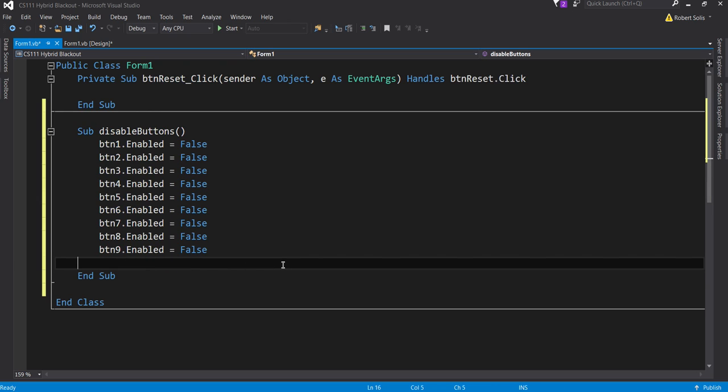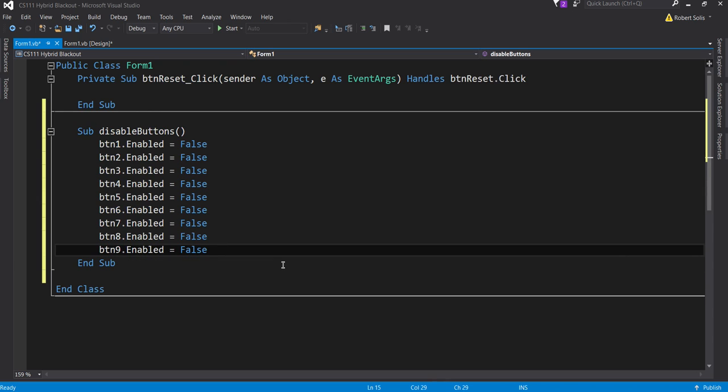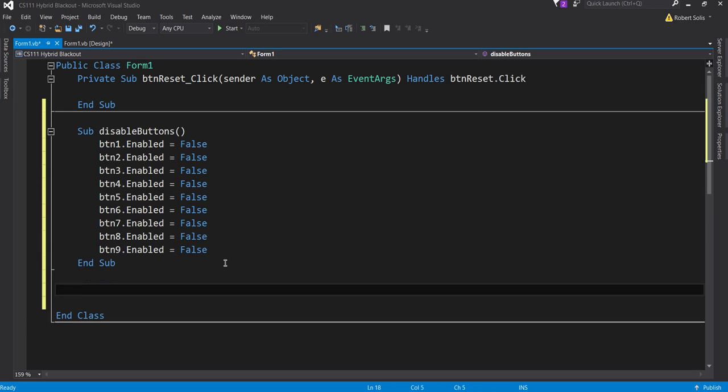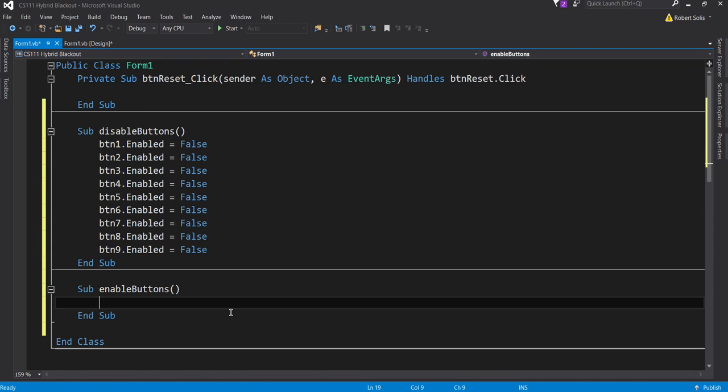What I'm going to do now is have you press enter a couple times here after that end sub before this end class. And now we want to create an enable buttons sub. So I'll type in the word sub, EnableButtons, put a capital B there, open and close parentheses. All right, so for the EnableButtons sub, obviously we're going to set the enabled property to true.